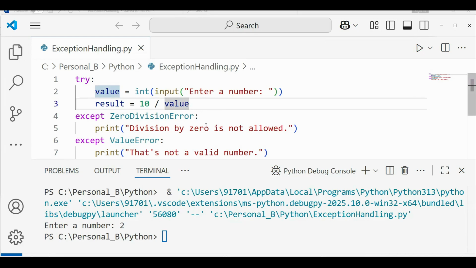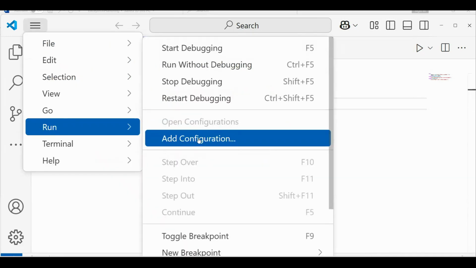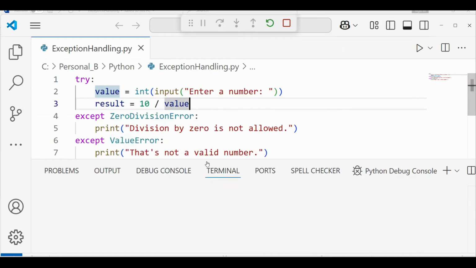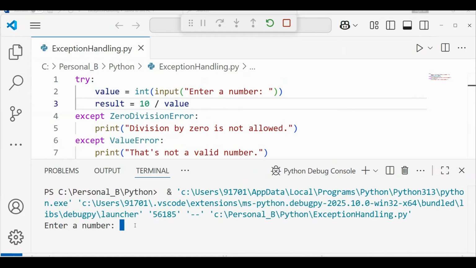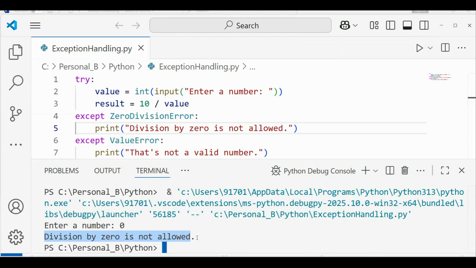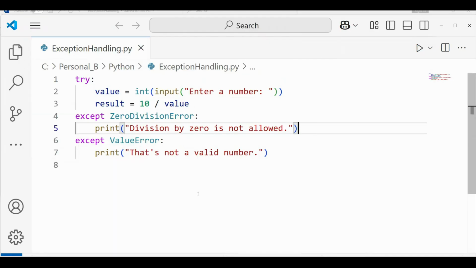Now we will test for 0. Run again. Enter a number 0. What does it have to print? It has to print division by 0 is not allowed. Okay, we'll see. Division by 0 is not allowed. It's correct.